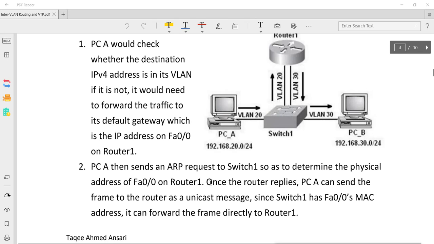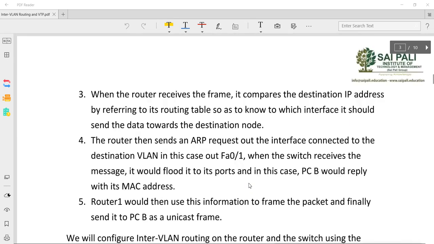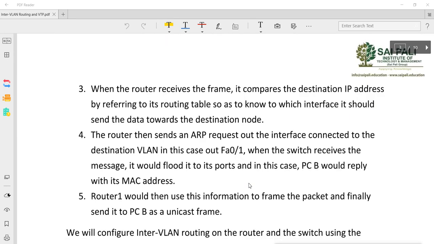It will do first ARP request, then when it gets the MAC address, it will attach the MAC address to the packet and send it to the router. And then by seeing the MAC address, switch will forward the data to the router's interface. And when the router receives the frame, it compares the destination IP address by referring to its routing table so as to know to which interface it should send the data towards the destination node.